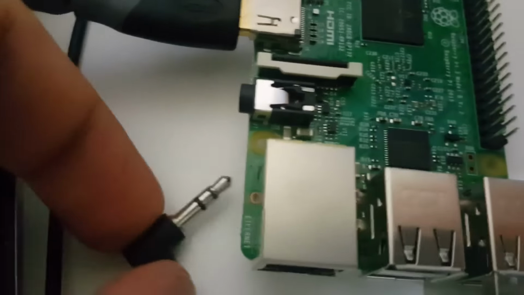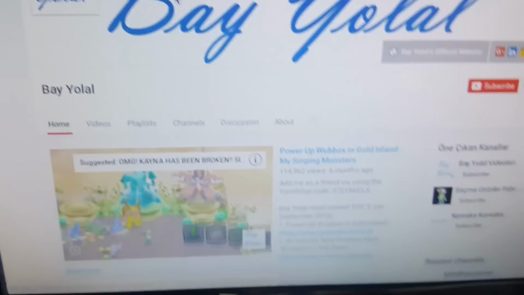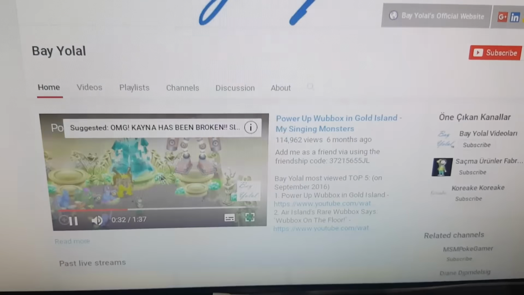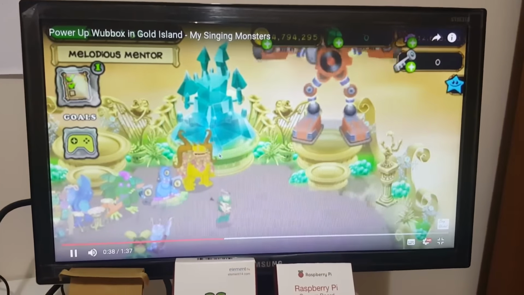And I would like to plug my earphones into this thing. Okay, let me try. Now it has been connected. Okay, now let me wear them. And I can hear the voice of the video right now. This is full screen. Yeah, full screen is working.